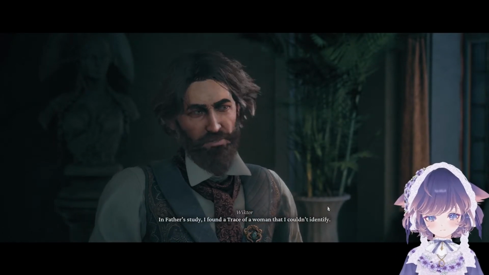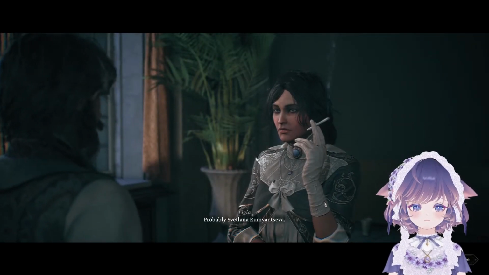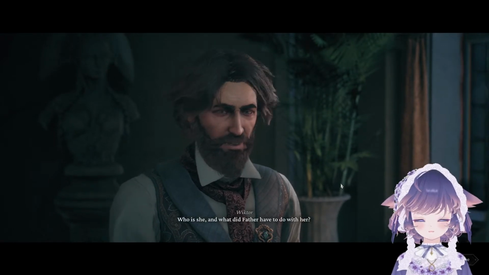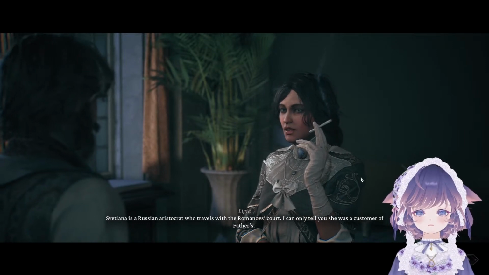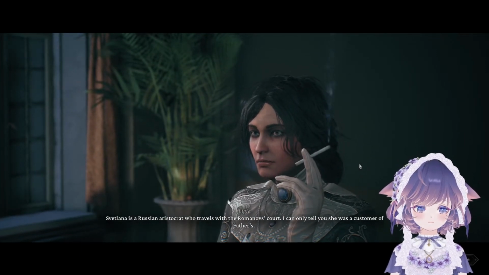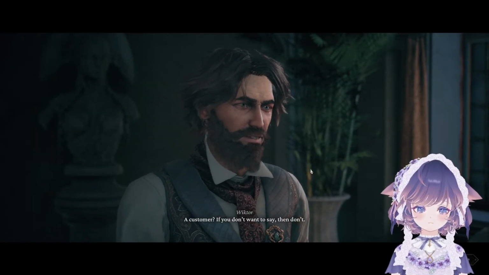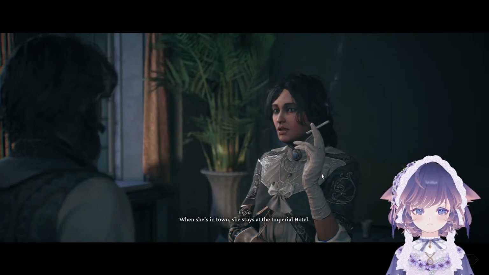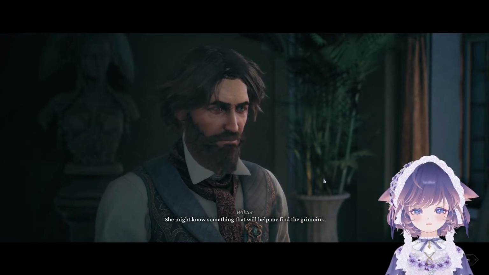In Father's study, I found a trace of a woman that I couldn't identify. Probably Svetlana Rumyantseva. And who is that? Who is she? And what does Father have to do with her? Svetlana is a Russian aristocrat who travels with the Romanovs' court. I can only tell you she was a customer of Father's. A customer? If you don't want to say, then don't. Where can I find her? When she's in town, she stays at the Imperial Hotel. She might know something that will help me find the grimoire.